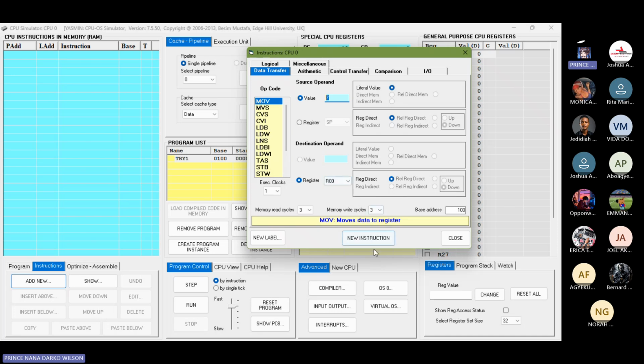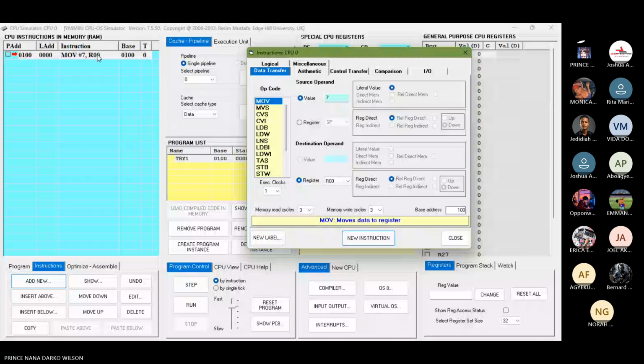So hit new instruction when you're done, and you realize that it will be recorded as an instruction in memory. It says your physical address is given as 100. Your logical address is given as 0. And it says you move data value 7 to register 0. It also tells us what the base is, and it tells us the time that it has spent.